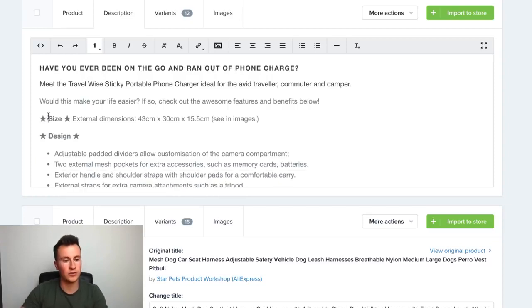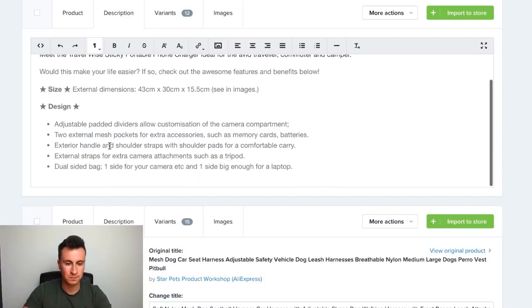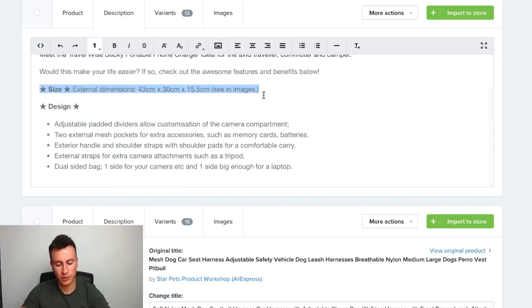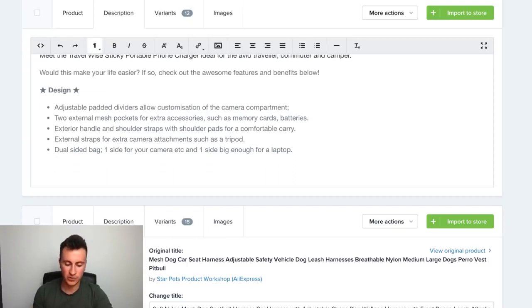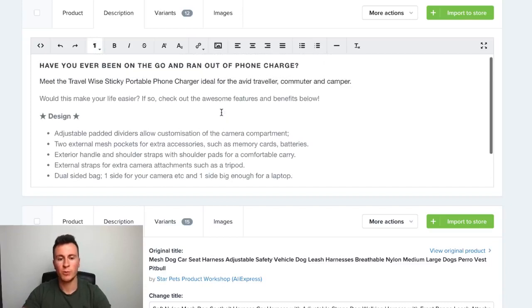Typically, I like to use the stars just because visually it looks quite pleasing, but obviously depending on what theme your store is, if you're going for really professional or really casual, this tends to work quite nicely for casual themes. Then just make sure it's relevant. So I'm going to get rid of size. In fact, we'll keep size, but I'm going to put it further down the page, just because again, it's not a key ingredient to why somebody would buy this product. We want to make sure we're putting the most relevant information first.